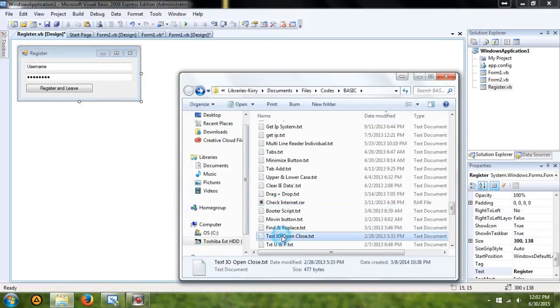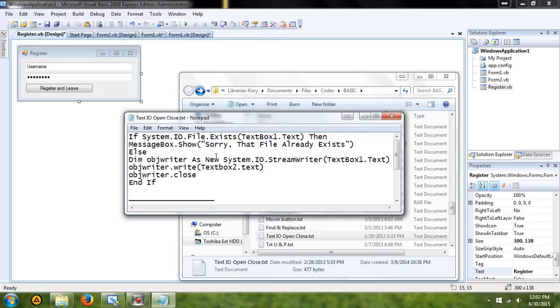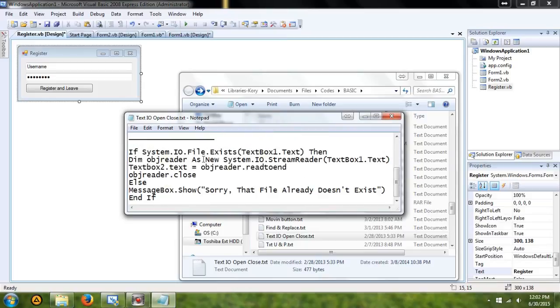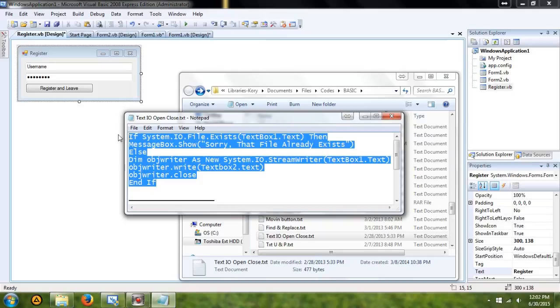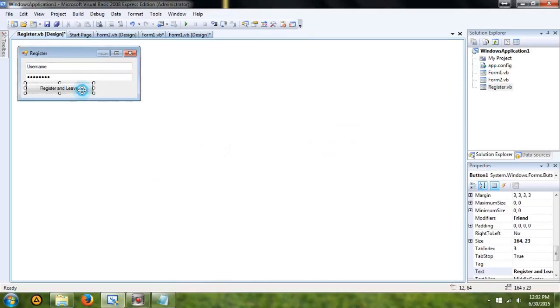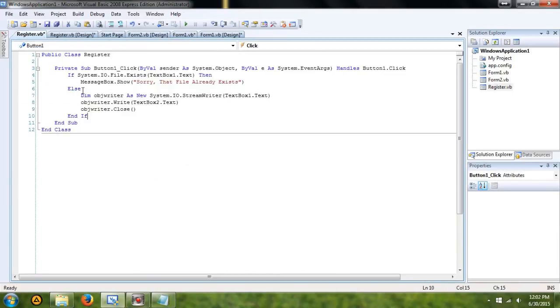And we're going to do text. We're going to use the IO system to make this really nice for us. So for this register form, we're going to make it so it actually writes some code for us. This code will be in the description for you guys.